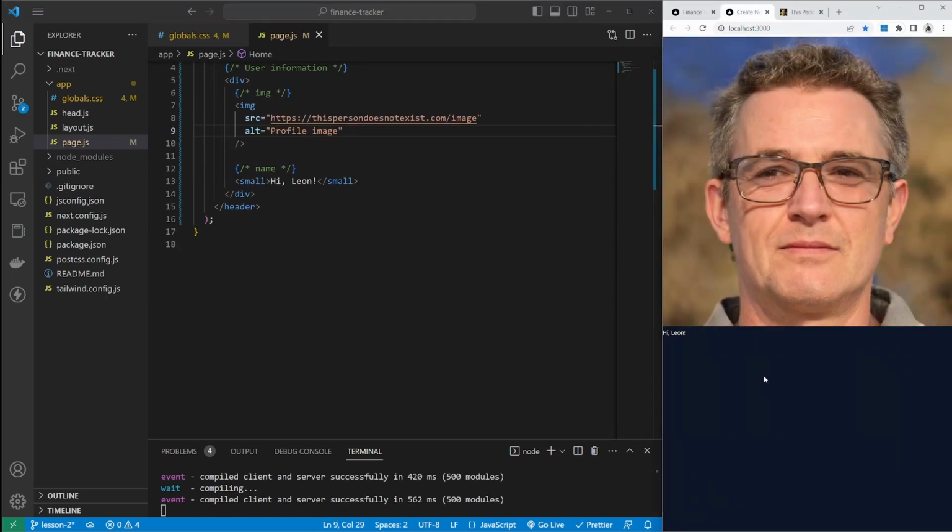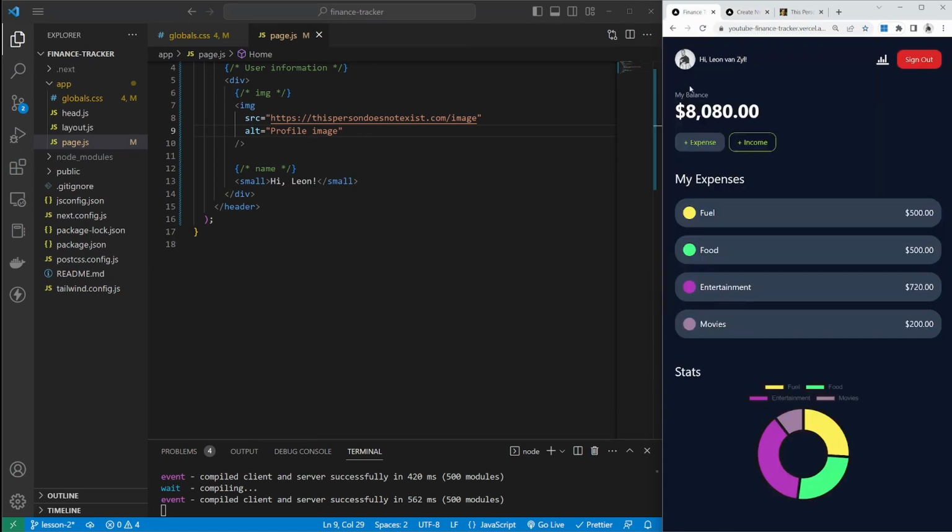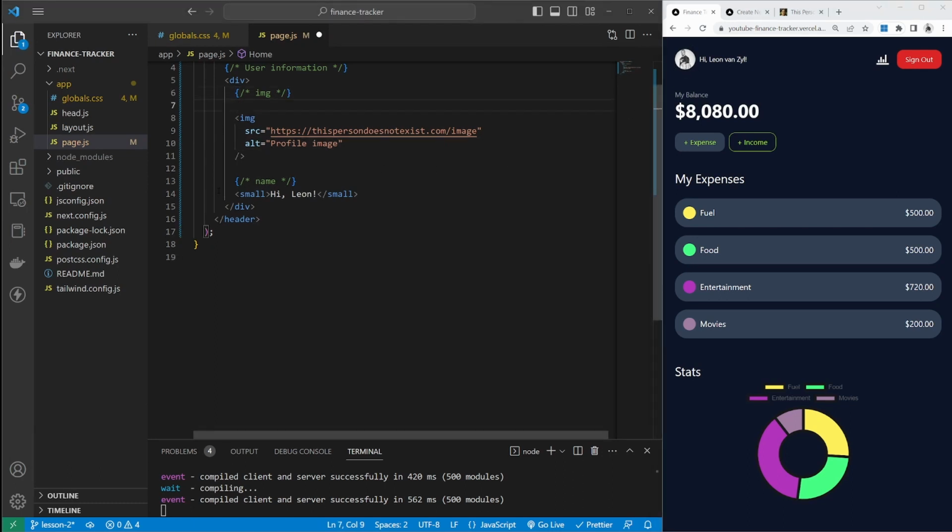Looking at our app, things don't quite look that right. We've got a massive image over here and the text just below it. So let's fix up this profile image. We'd like our image to have this small little circular effect like this. So let's go back to our image. What we can do is wrap our image in a div.